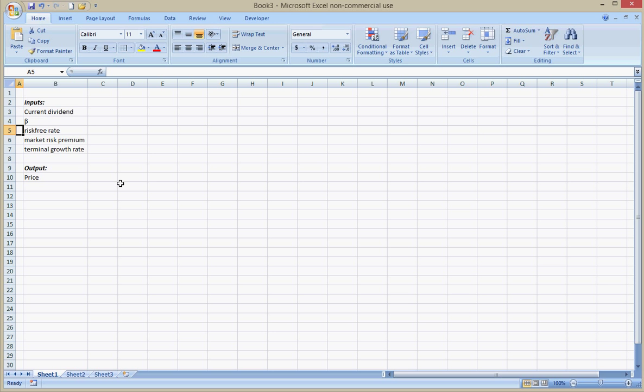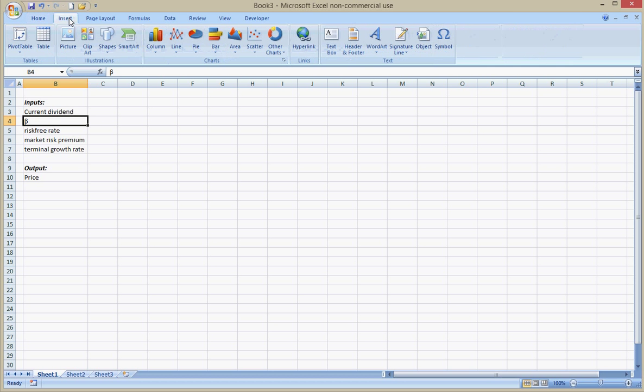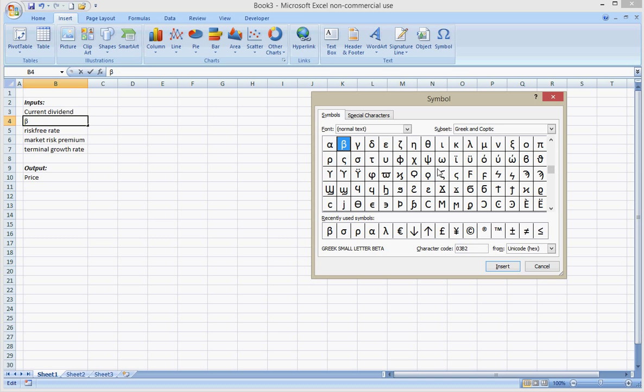I like this column A really just so I don't have that border to the left, but that's purely subjective. For this beta, in order to do that, you can go to Insert and Symbol, and here you can get all sorts of symbols, and here are the Greek letters, and you just click the Insert button and you're done.